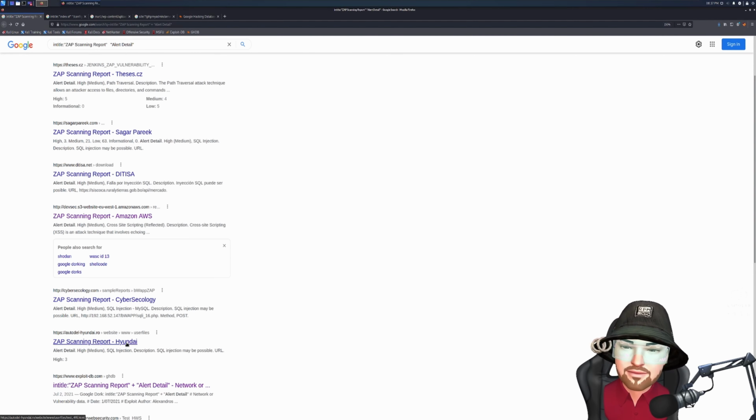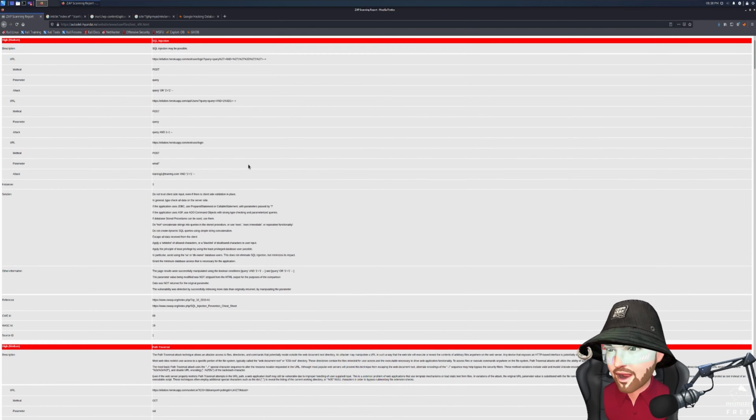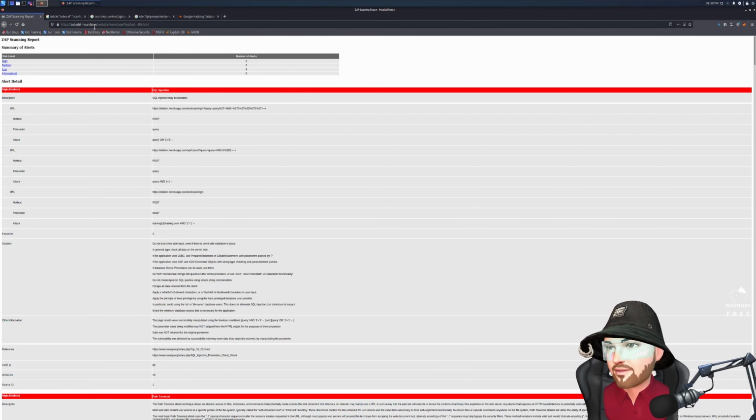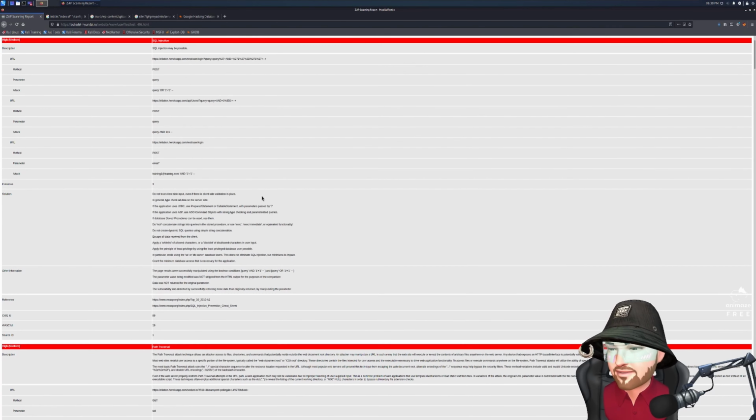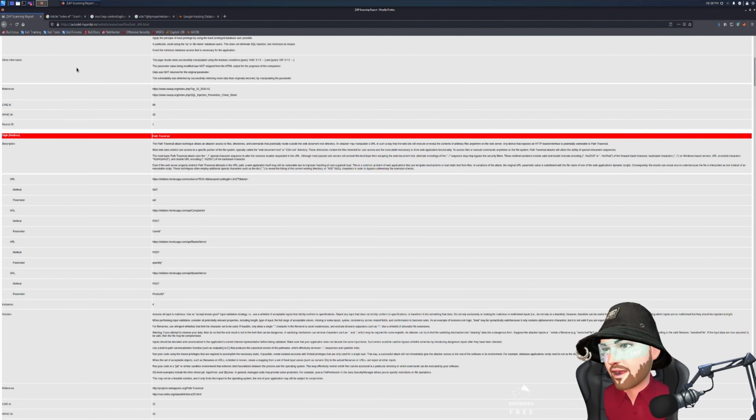Now, here's a big one. Is it real? Let's see. So, it's a Heroku app. SQL injection might be possible on one of them. I don't know how tight this is, I mean, being that it's .ro, but yeah.